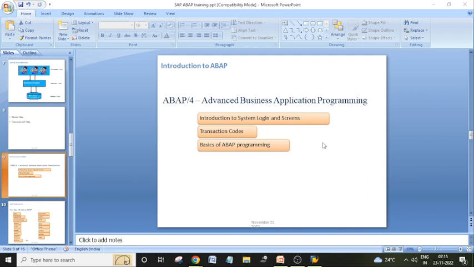So today we'll discuss how to access the SAP system and how to log in, and how to open any application. Okay, what is a transaction code, and we'll try to write some basic programs.